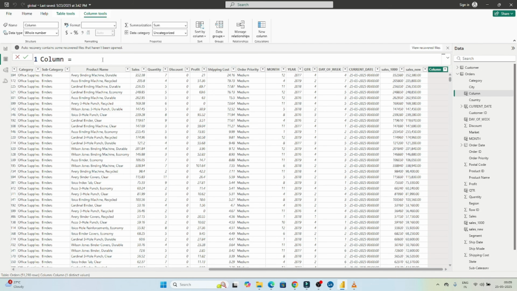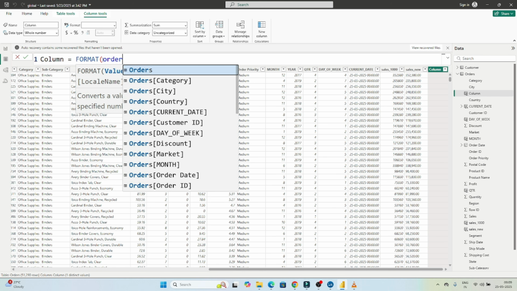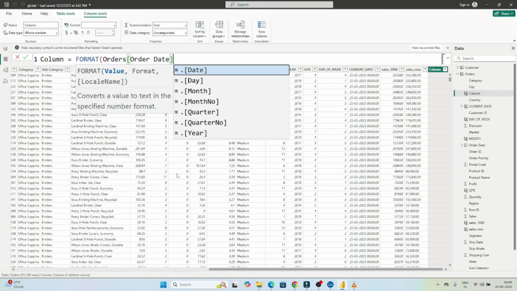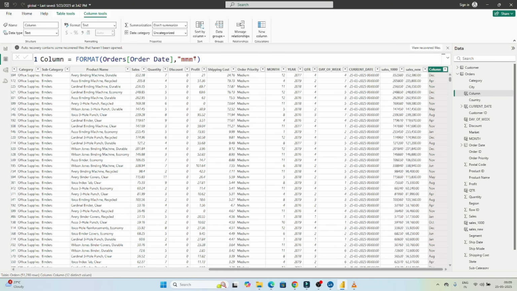I am going to create a user format function. Which particular column do I want to use? Order date, and I want to convert it into MMM. So you can see whatever the month was 12, it is showing December. 4 it is showing April. 11 it is showing November. Whatever the month was, it is now converted into a proper December, April, November.